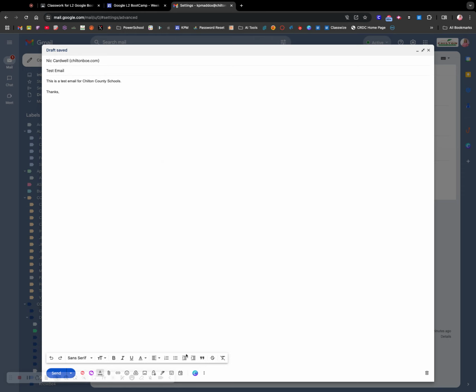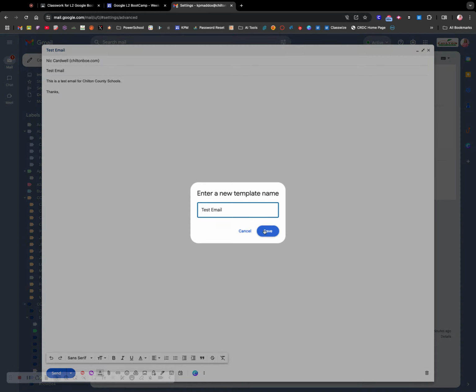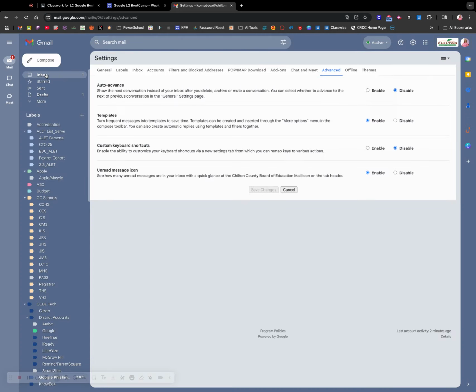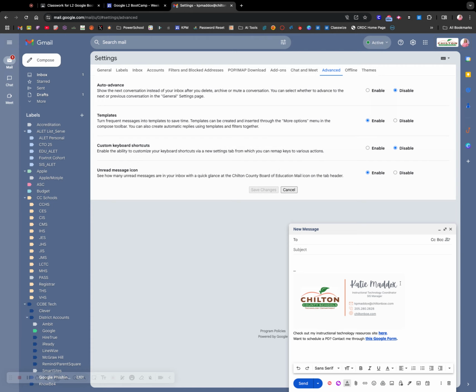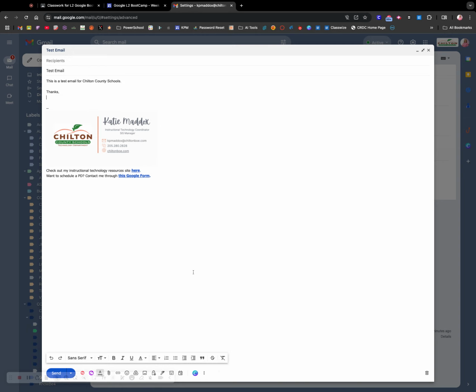So if this is a test email that I want to save, I'm going to come over here to these three dots and I'm going to go to templates and tab over and say save draft as template. You have a choice here if you want to overwrite any of your current templates or save a new one. I'm going to put test email and now my template is saved. So then whenever I come back into my inbox and I want to compose a new email, and let's say I'm going to use that template, going to come over here to these three dots, templates, test email, and it's going to throw everything in there.